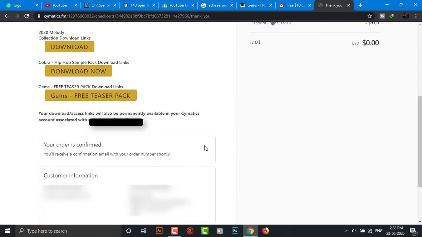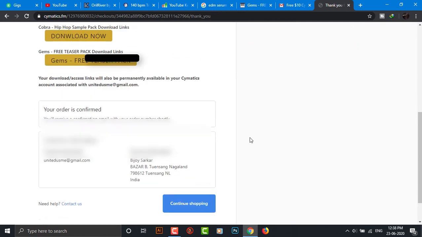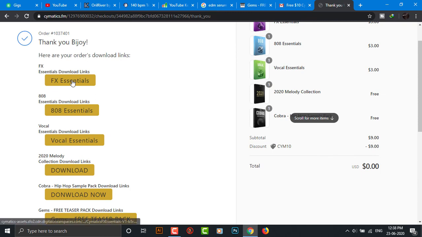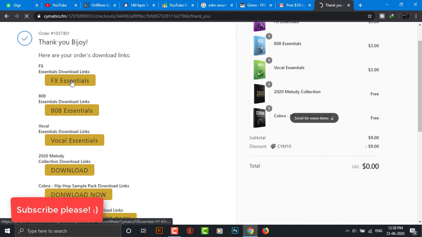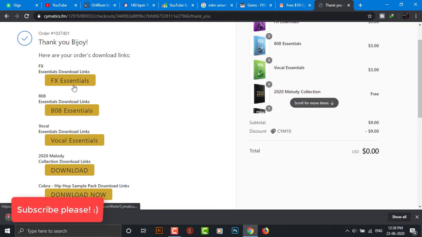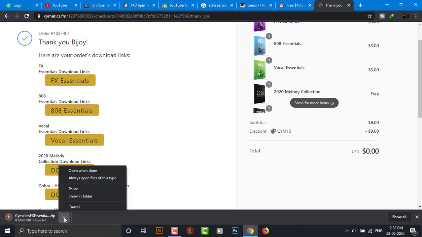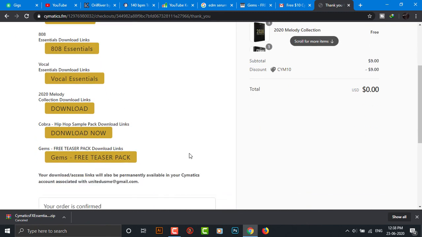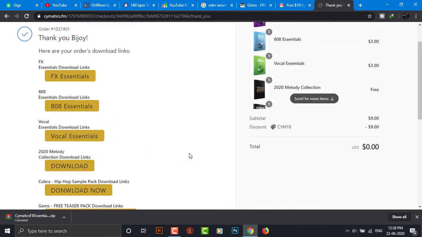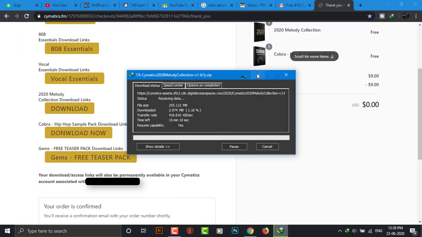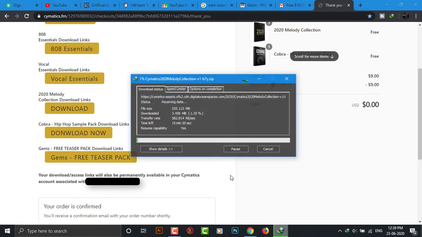You just get the links without even providing your credit card details and stuff like that. And I think this link will be available like it says in your email address. They will put the link in your email, so you don't have to worry about it, okay. So as you can see, it's downloading, and I'm canceling that because it's 600 megabytes and my net is like insanely fast. So yeah guys, this is how you get some free awesome packs from Cymatics.